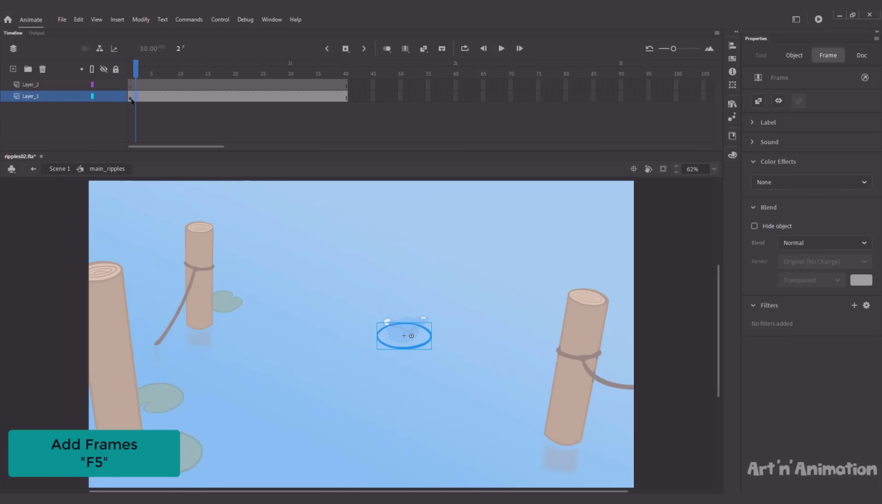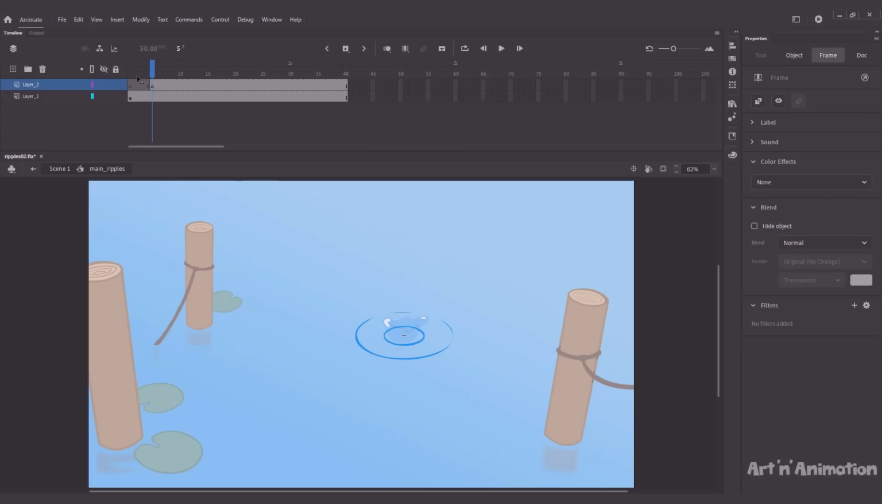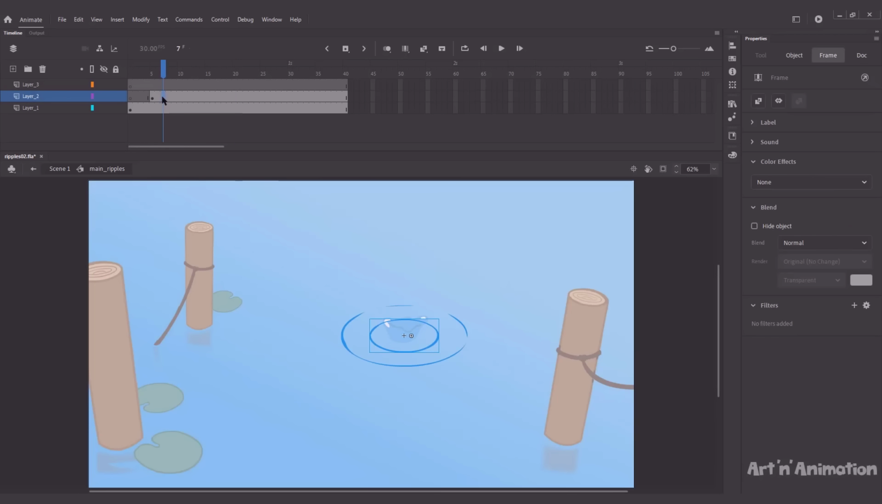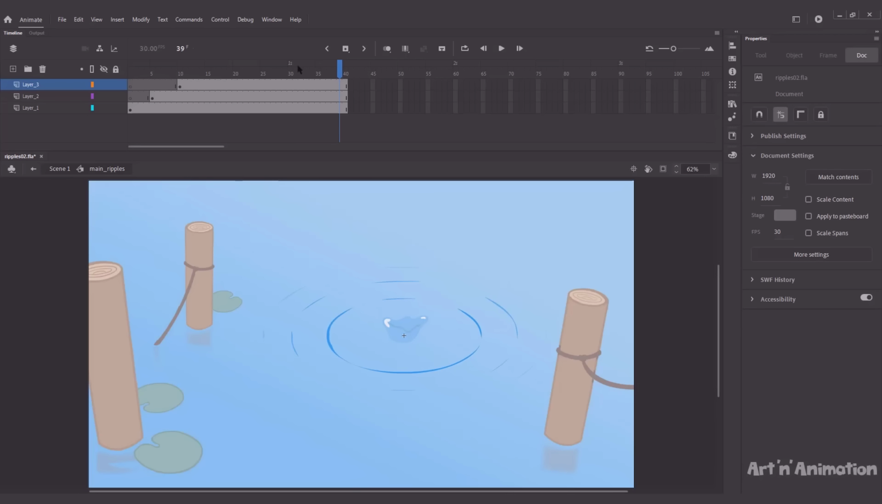We then add a new layer 2, select keyframe 1 from layer 1 and holding the Alt key, we drag it to frame 5 of layer 2 as seen in the video. You will notice that the next ripple starts at frame 5. We now add another layer 3 and copy the ripple from the earlier layer to frame 10 on the new layer.